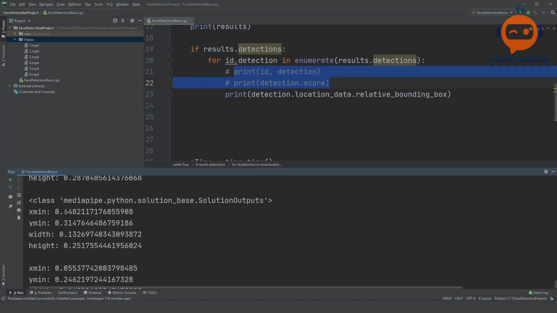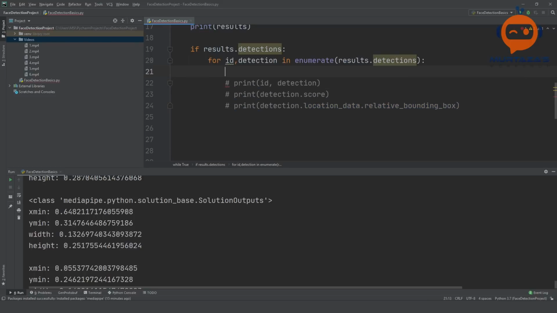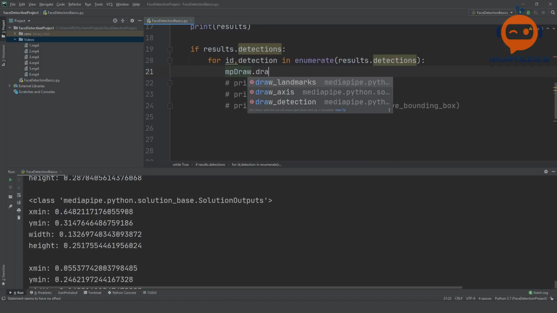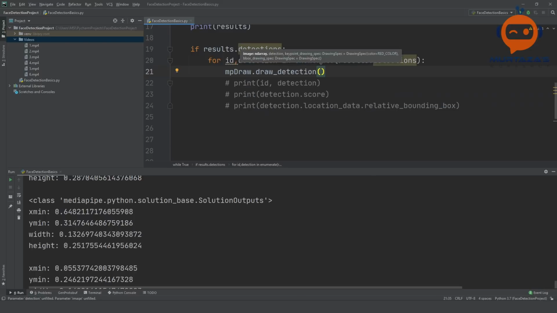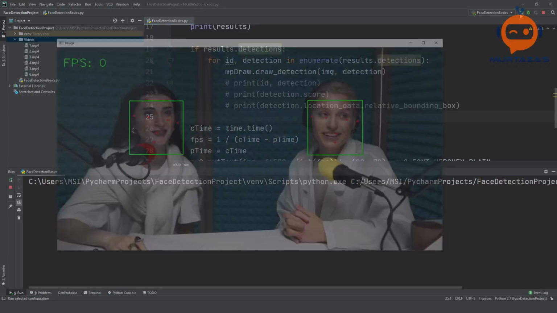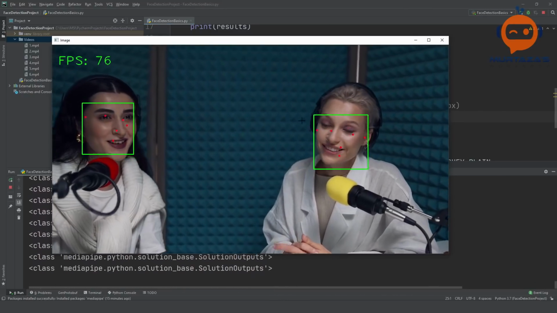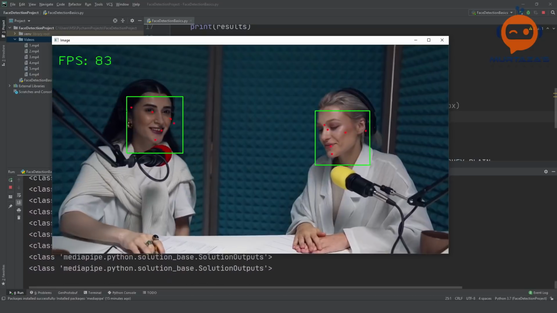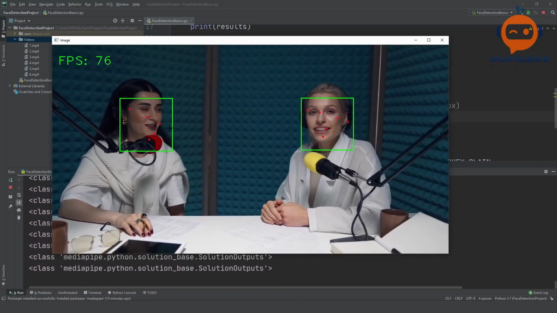But before we actually go into the drawing, we can also draw by the function that they have provided. So that function is mpdraw dot draw landmarks or draw detection, and then we have image, and then we have the detection. So yeah, that should draw the faces for us. There you go. So now you can see we are getting the points and we are getting the faces, the bounding box around the faces.